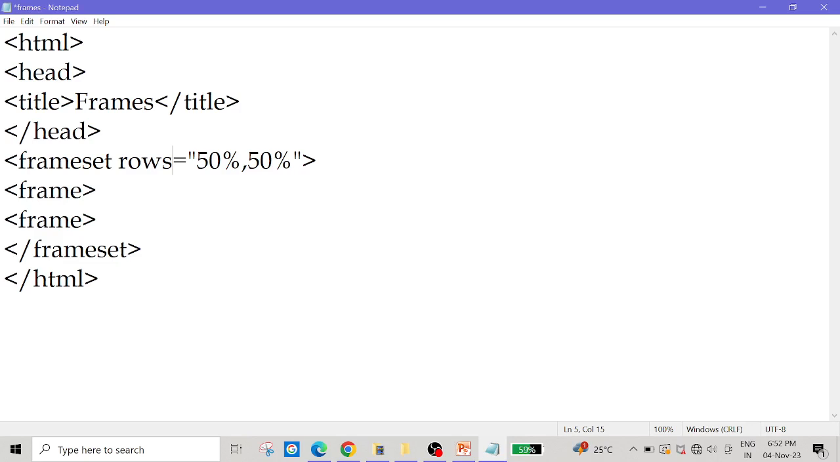And since we have divided into two windows, we have to include two frame tags. So as per how many divisions we are making, that many times we have to write the frame tags also. So let's just save this, and here you can see that there is a horizontal line in the middle. It means that we have divided the window into two separate windows or two separate frames. This is with the help of rows.